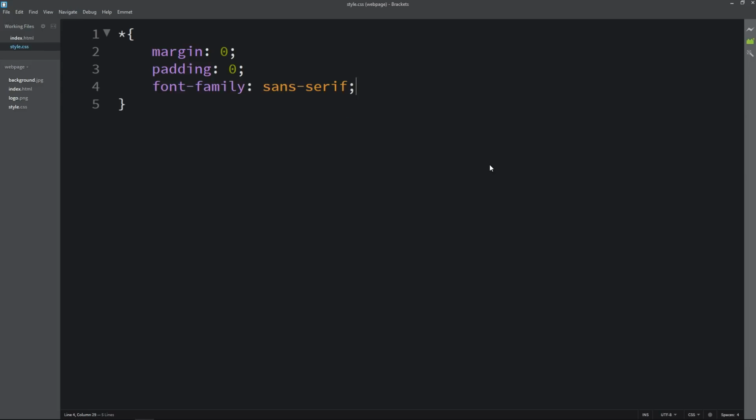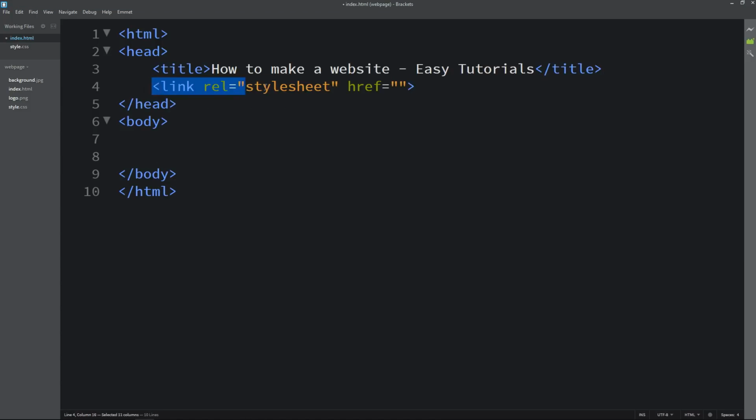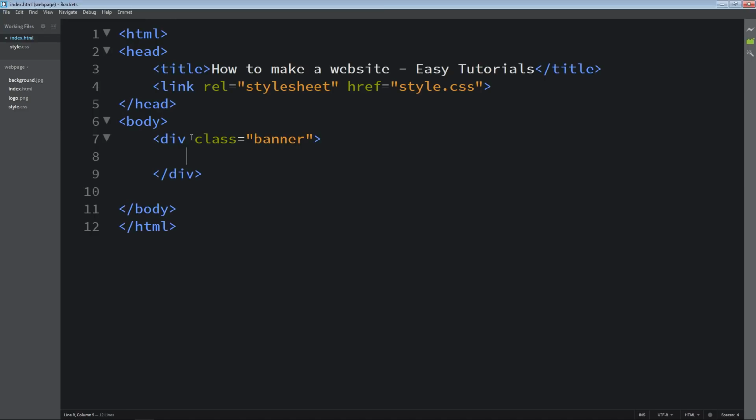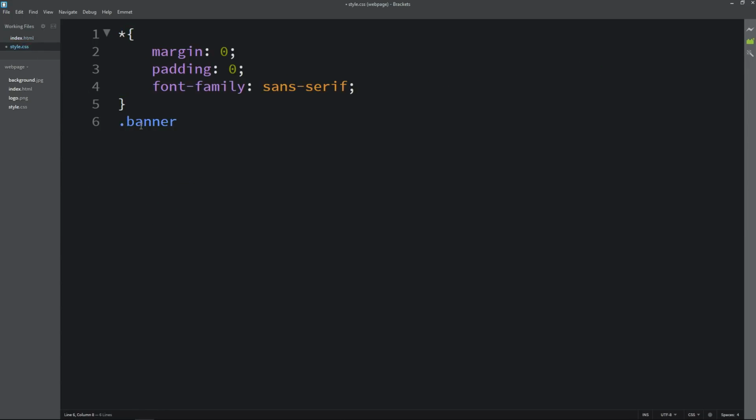Next we have to connect the HTML file with the CSS file. So we will come back in the HTML file, and here in the head tag we will add link rel stylesheet, href is equal to the file name of the CSS file, which is style.css. Next we will write the code in the body tag, and here we will create one div with the class name banner. Next we will copy this class name banner and come to the CSS file, add it here with a dot. Here we will add the width and height.